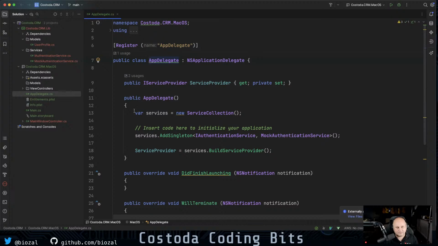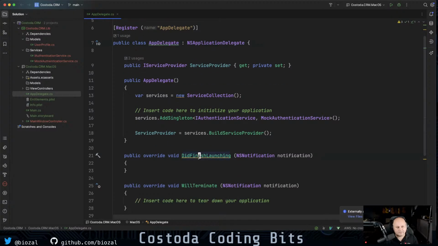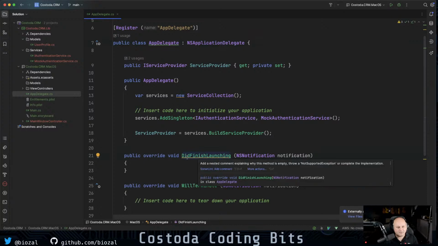Rider, most of the time, if you're paying attention to it, it will tell you when your code looks bad. It will give you these little squiggly lines, and it'll tell you certain things about it. Like right here, you see this little yellow squiggly line. It's saying something's bad about this. We'll see here it's saying nested comments explaining why this method's empty, or throw. So it's telling me this code looks ugly because there's no comments to explain why it's empty. And it's just sitting here doing nothing. So it's already telling me to make my code cleaner. I should do something about this.